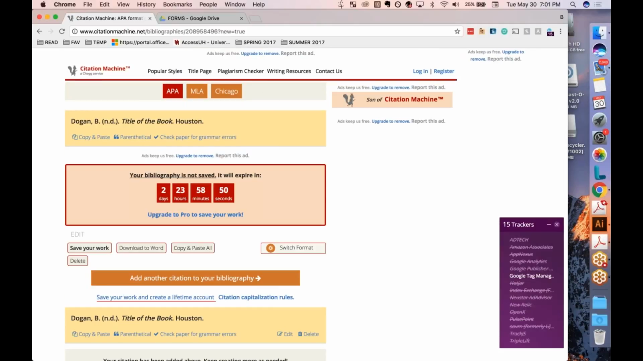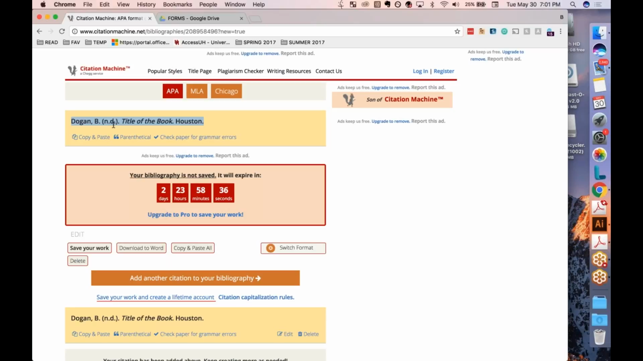Of course, mine won't be actually complete, but this is how it looks so far. So this would be your APA citation. Since I didn't provide a year, it put it ND, which means not dated. But if you provide a year, it's going to show the year information in parentheses. So you can just copy and paste this to your research paper if you want.